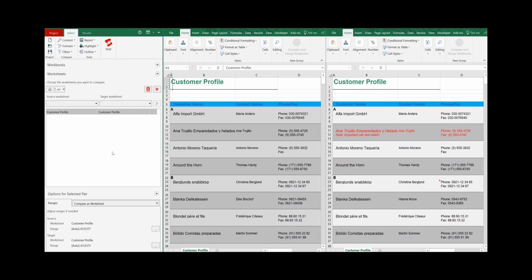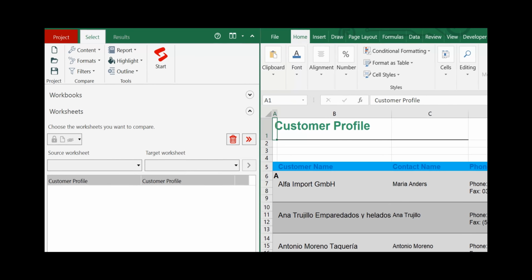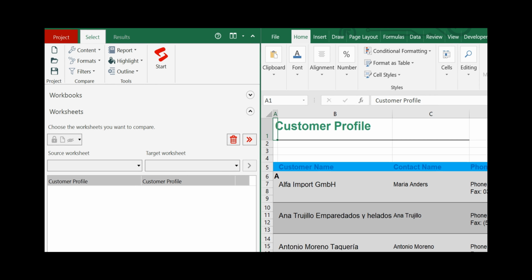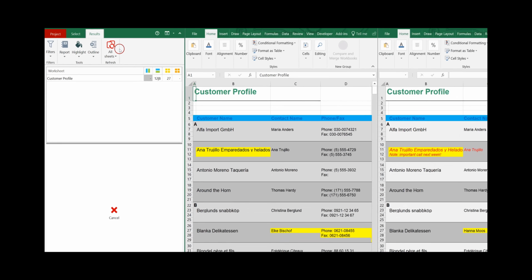To make working with Synkronizer as convenient as possible, we have built in a couple features regarding the highlighting and the color coding of differences. For our example, I have opened two workbooks, and the two worksheet names are identical, so Synkronizer has matched them already automatically. Let's click on the Start icon to compare the two worksheets.